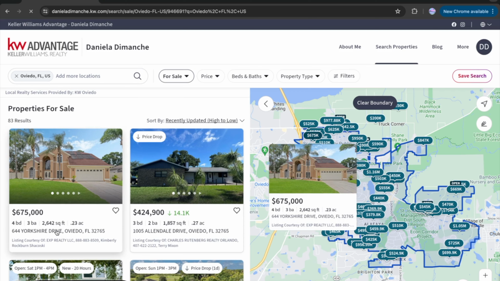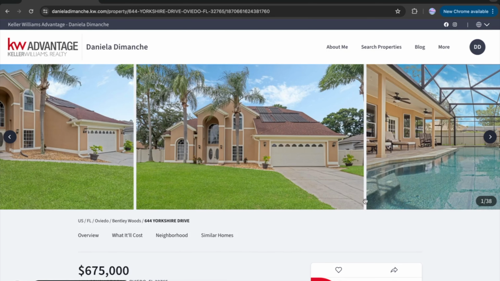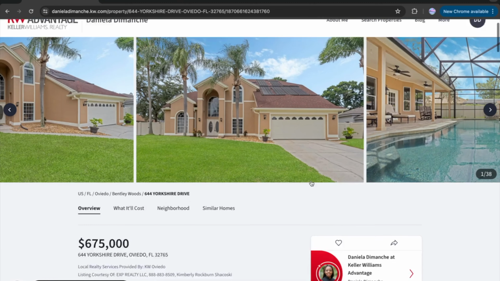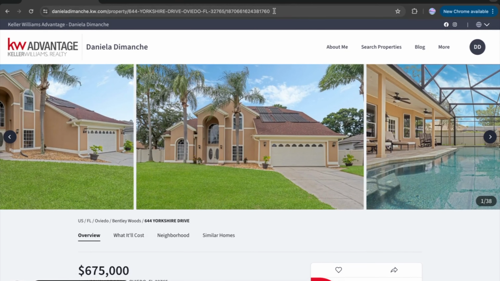So let's say, for example, this is the home that I'm doing the open house on. I'm going to click on it, and here you'll see all of the images. When you scroll down, you see all of the property information, and it's pulling this information directly from the MLS. Now, what you want to do is scroll all the way to the top, and you'll see the URL.